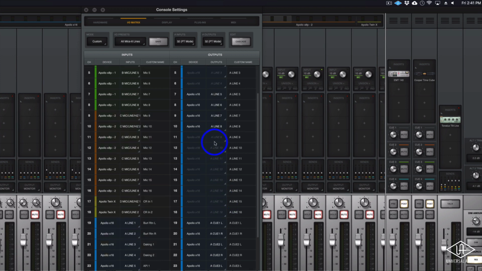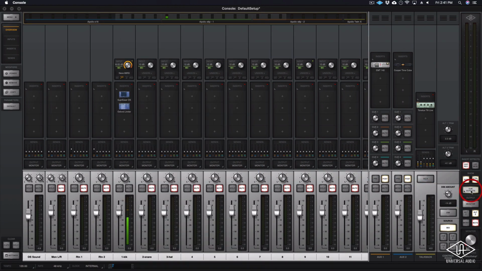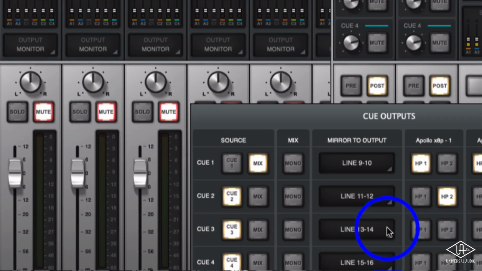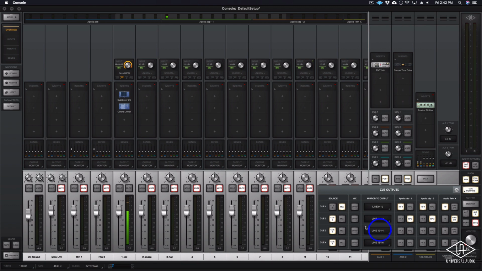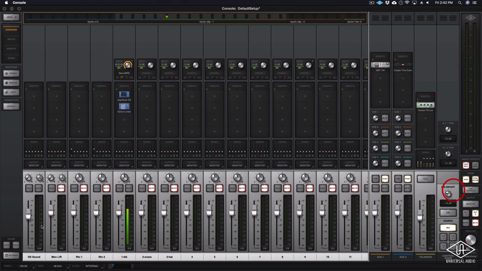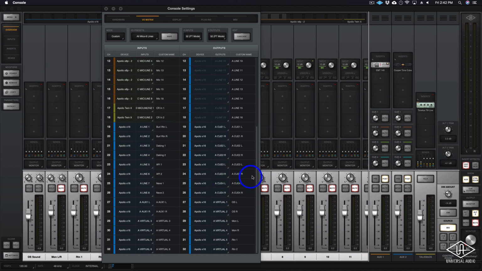Below that, you'll see that line 9 through 16, these are also grayed out. This is because they are being used. I'm mirroring my cues to them. These are the outputs that I use to get my cues out to the studio and to the vocal booth. We'll talk a little bit more about that in the dedicated cue video.